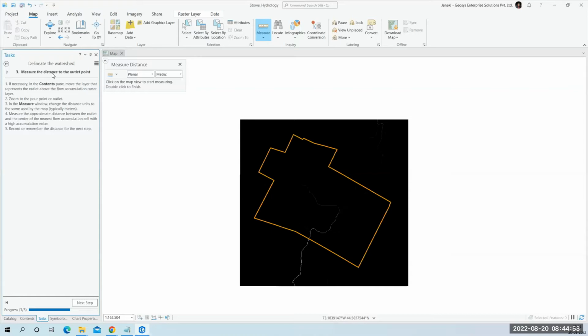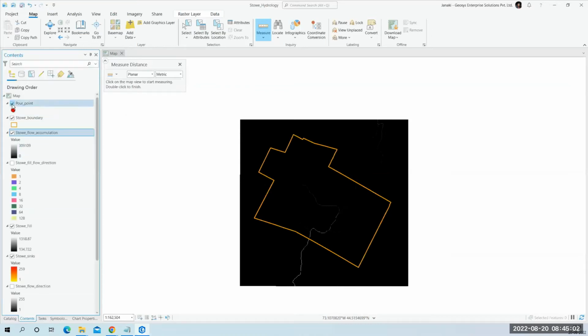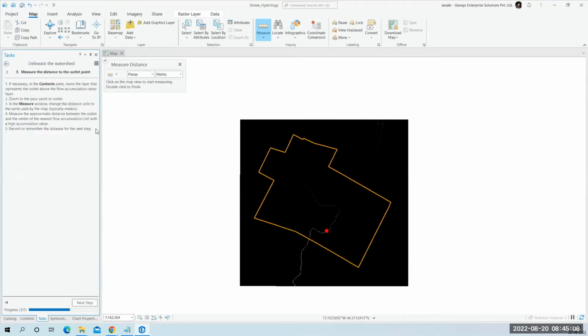And then to delineate the watershed, it is asking us to measure the distance to the output pour point. So let me turn on that output pour point. This is my output pour point. Okay, let me zoom in and measure the distance. It is asking me to measure the distance from the pour point to the nearest unit.